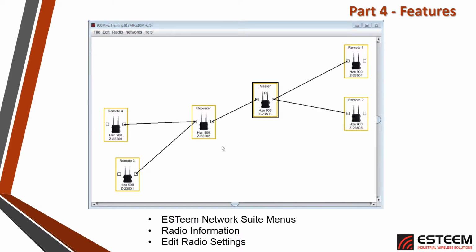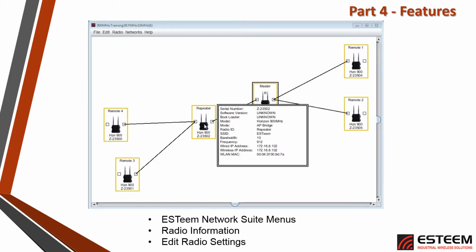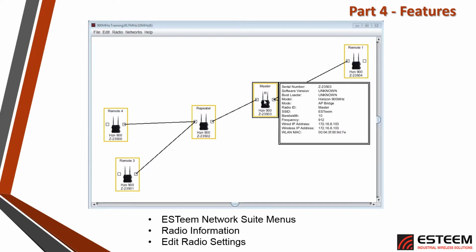The next feature we'll take a look at is actually the radio information itself. Let's say we wanted to look at more details on the master site. What we can do is hover over that radio, and we're going to get a quick summary: the serial number, model, mode of operation, the radio ID that we've entered, SSID, everything there, a lot of information for the radio.